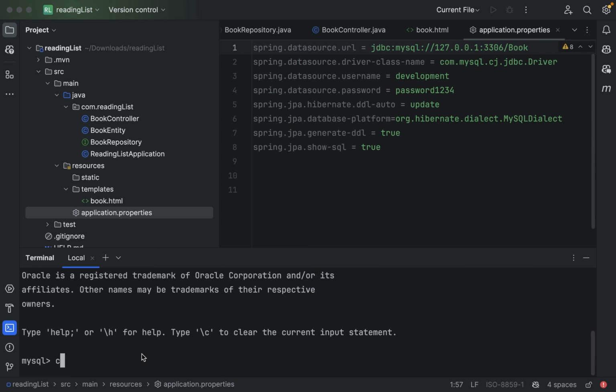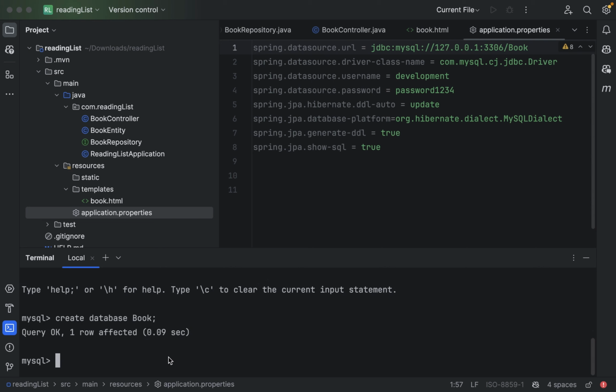And let's create our database. Create database book, right? With a capital B. Create database book. So now we are okay. Our database has been created, and then once we run our code, it's going to configure automatically.